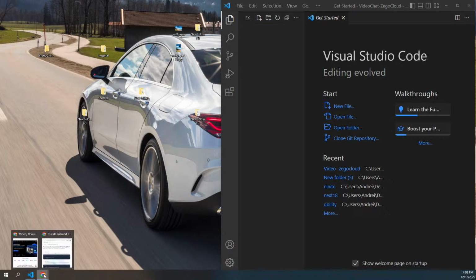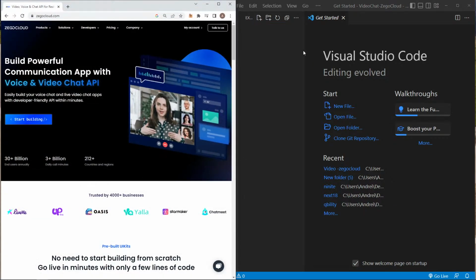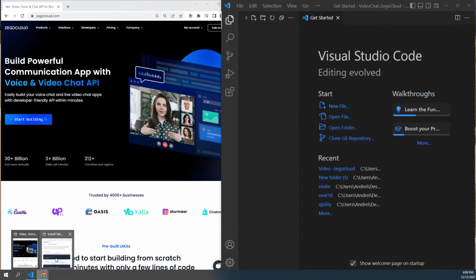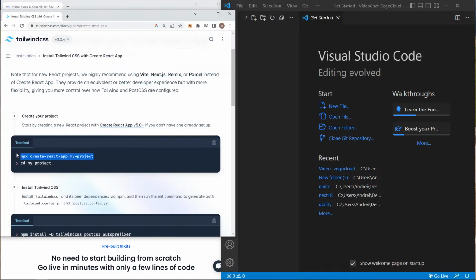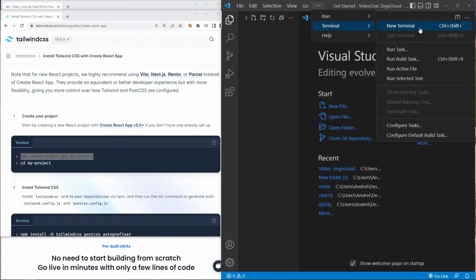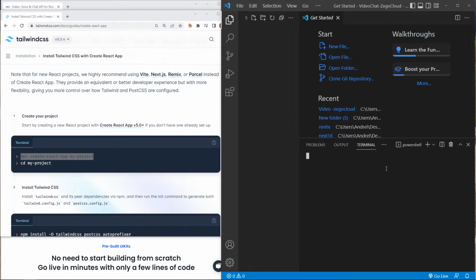Okay, now that we have this folder here, let me check if it's a good folder. Video chat. Okay, perfect. Let's install React. So we'll go here. I'll copy the first line of code, npx create. Let's open the terminal by going here, terminal, new terminal. Paste this in, and instead of my project, I'll have here video chat. Okay, let's wait for this to install.